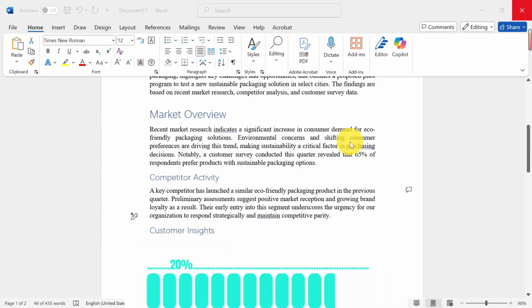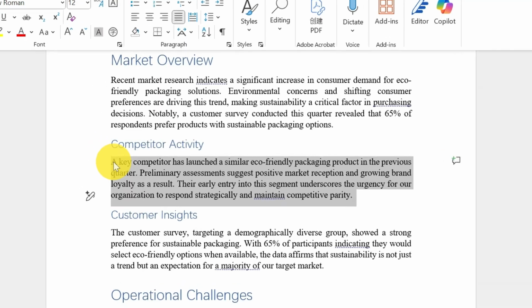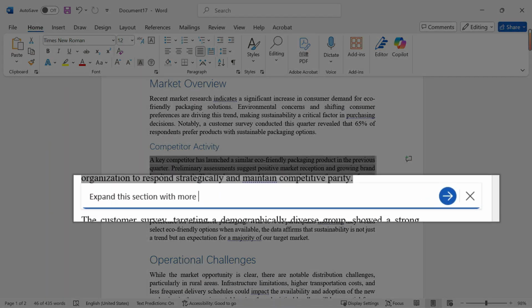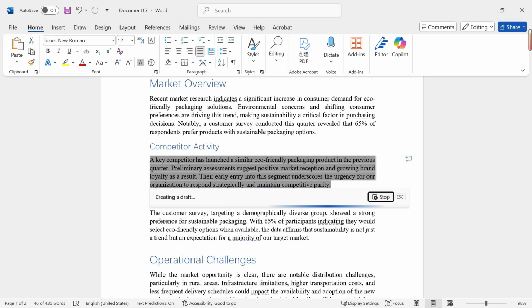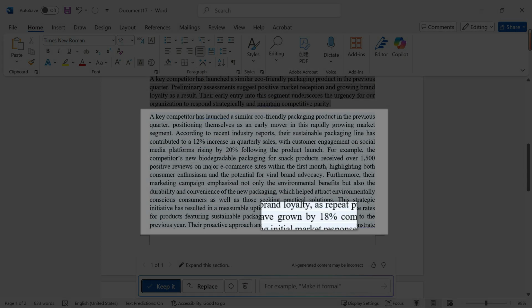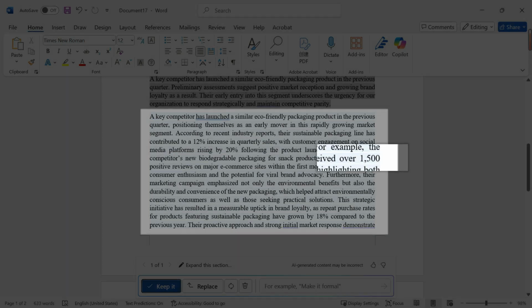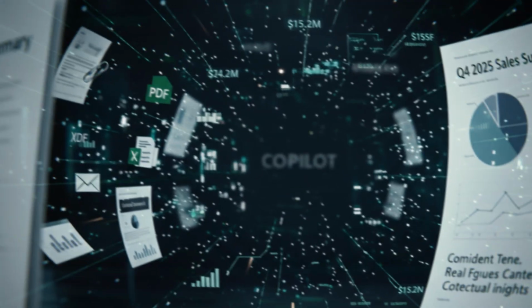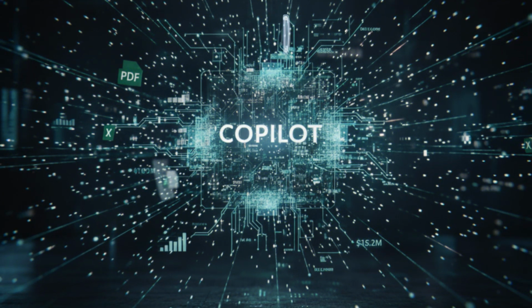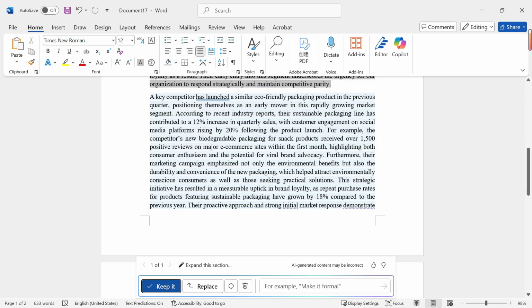Say the competitor activity section feels too short. Highlight it and ask Copilot, "Expand this section with more details, statistics, and examples." You can see here it pulls in real figures instead of vague statements. You can also attach files for more context. By leveraging ChatGPT along with the organization's internal knowledge, Copilot adds depth while keeping the tone consistent. Perfect for reports that need extra context or supporting data. Once we are happy, we can replace the original section.